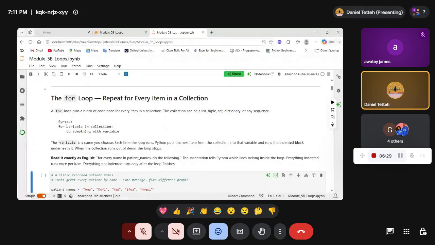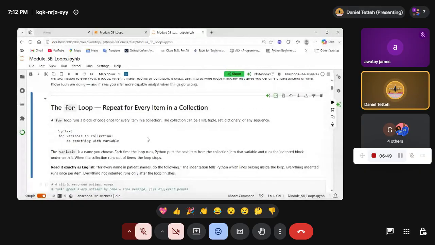So the syntax goes kind of similar to that of the conditional statement. So for variable in collection, whereby the variable will be a representative of the items within your collection. The collection could be a list, it could be a tuple, it could be a dictionary, it could even be sets. So it could be any of the data structures that we've learned earlier.